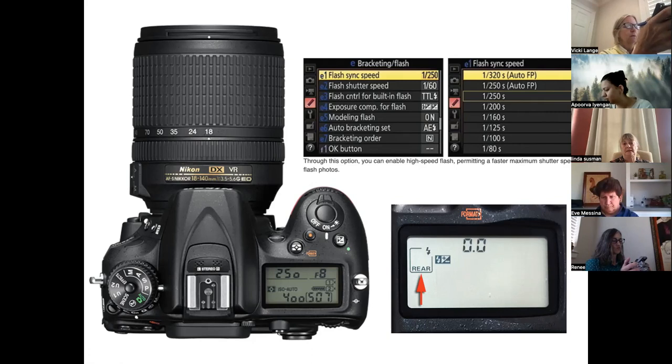Vicky, did you find that? I found my bracketing flash. I'm trying to get down to it. Super. So it's the rear or the slow rear. And I'll show you all why we did that in just a second.